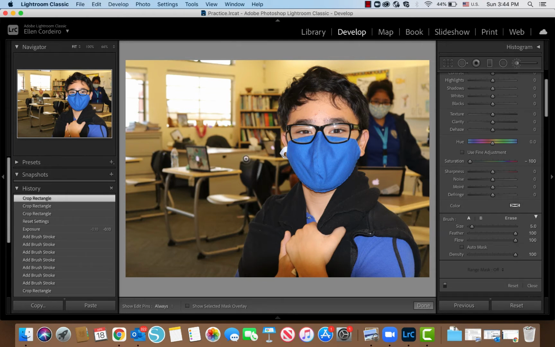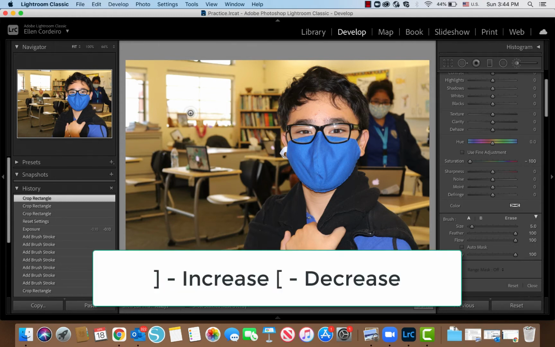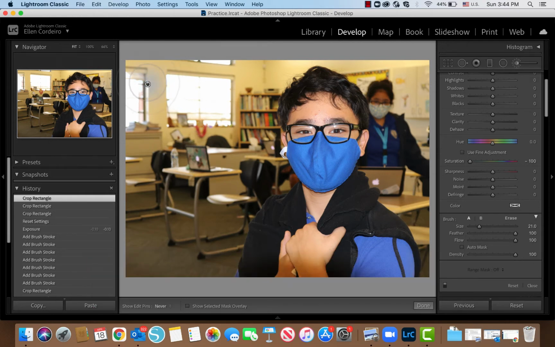All right, so now you'll see that this is actually my paintbrush. If I click on my close bracket button, it will increase the size of my brush. If I click on my open bracket, it will decrease. So I'm actually going to start with a large brush. Okay, and I'm just going to start painting on here. So it's like a paintbrush.